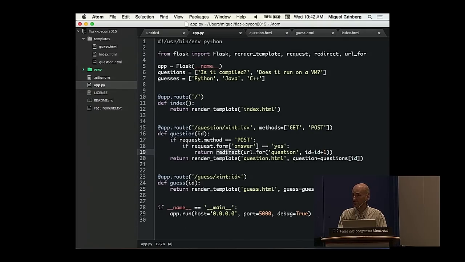Okay, and this will basically send the browser to the next question. Something that I think I didn't mention before. So far, we've seen url_for used in templates. But url_for, you can import it into your script and use it in Python as well. It works exactly in the same way. It's actually the same function that you use in the template.